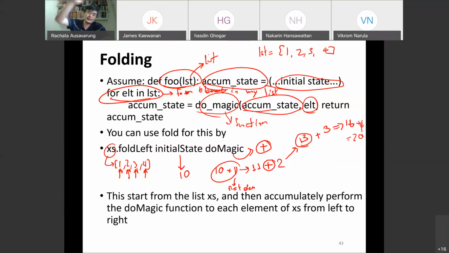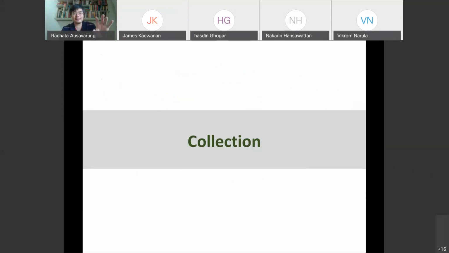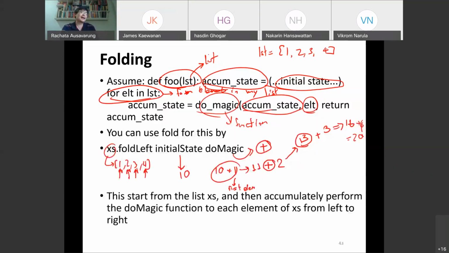Fold right would go in the reverse direction. Fold left starts from the left. Fold right starts from the right. Depends on the operation, because sometimes the function doesn't behave in a symmetric way. So it depends on the direction you're going. So that's it for folding. Just be aware you can use fold.